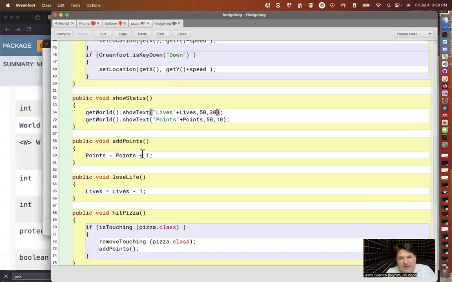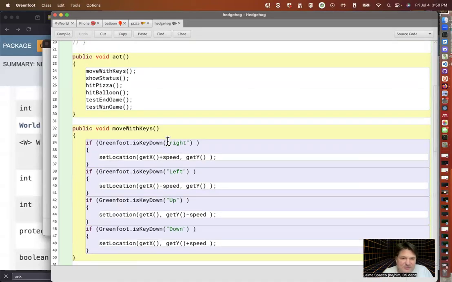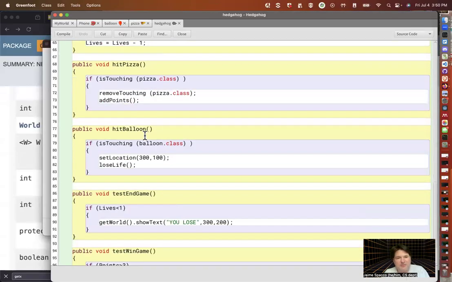Add points and lose life. These methods just sort of do what it looks like they do, so nothing exciting there. Let's look at hit pizza. So hit pizza, when does this get called? This gets called here. After we show the status, we do hit pizza. What does hit pizza do?